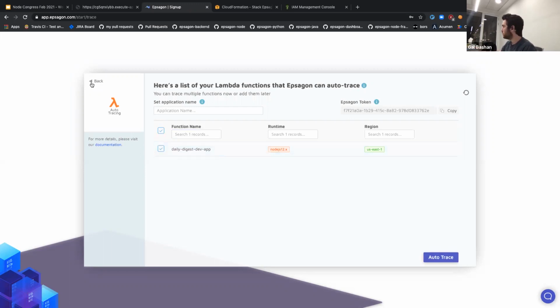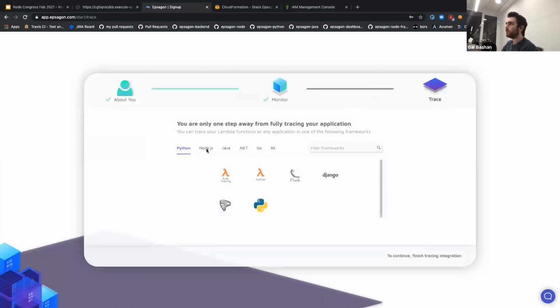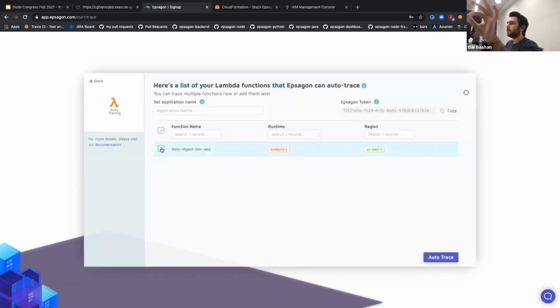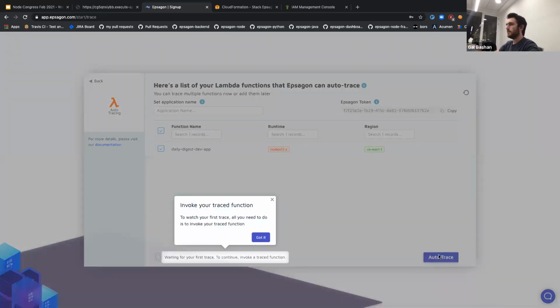And if you just want to have a quick look at the different ways to integrate, here we have all of our supported frameworks in all of our different languages. But I'm going to be showing the auto tracing one. Basically, select the checkbox, hit auto trace, and now Epsagon behind the scenes connects to the function and traces it. If all goes well, all we have to do is invoke our function again. And when Epsagon detects that it received the trace, that it understands what the function is doing, it will let us carry on. I'm really hoping that nothing will be messed up, but you know how demos are.